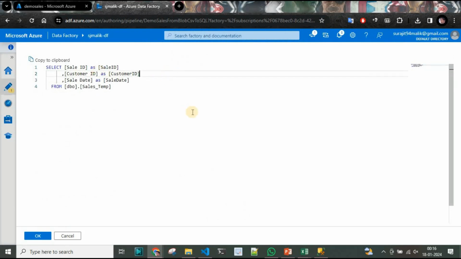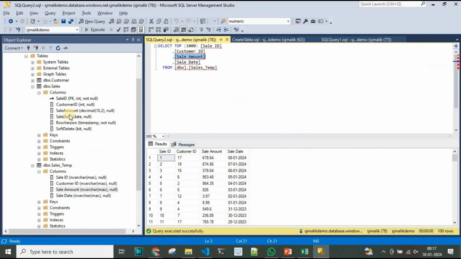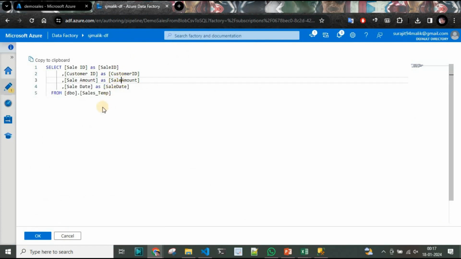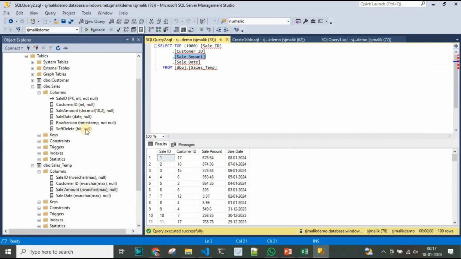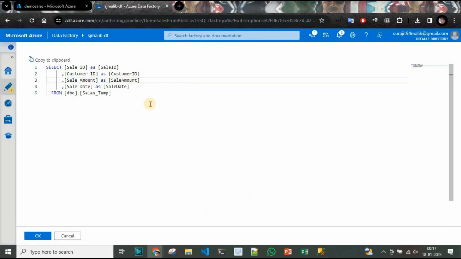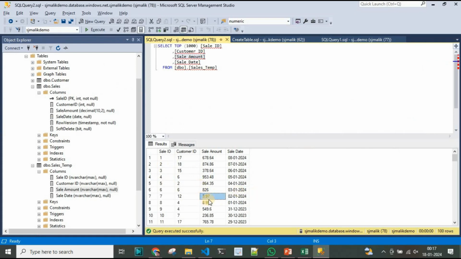Customer, sale amount, right? If I match, we have the sale ID, customer ID, sale amount, sale date, row version. Row version we don't need. The row version will be automatically populated, and the soft delete I will make based on the sale amount. If the sale amount is less than 10, I will make it as soft deleted.